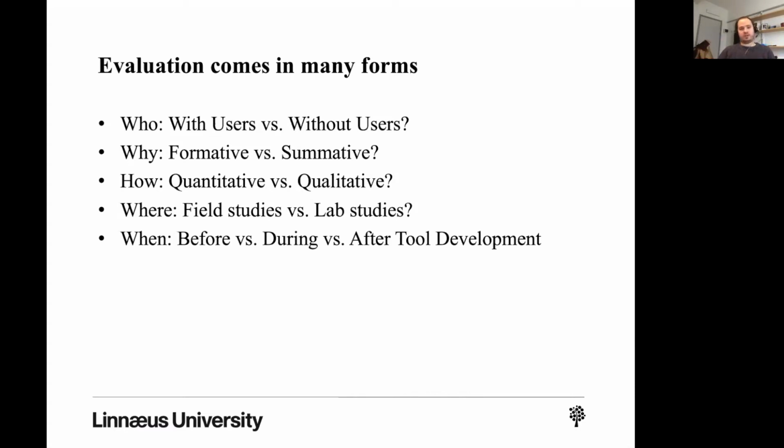Or on the other hand, you could have a lab study where you control the variables a little bit more, because if you're in the field, then there are so many variables going on that you cannot really control for. And again, it could be before or during or after the tool development. So as you can see, all of these things come together in very different, dynamic and non-linear ways. So it's complicated.